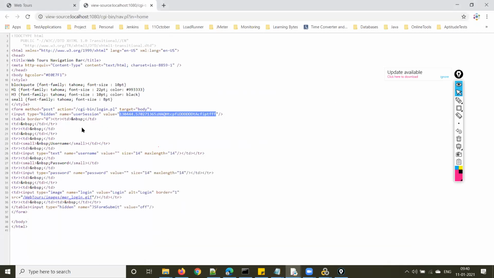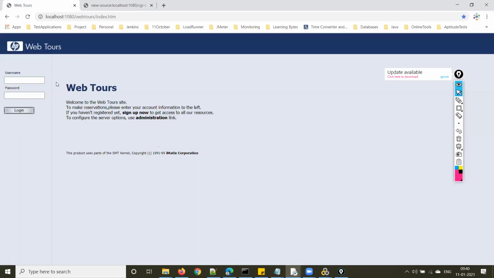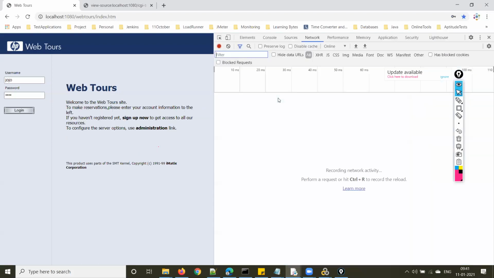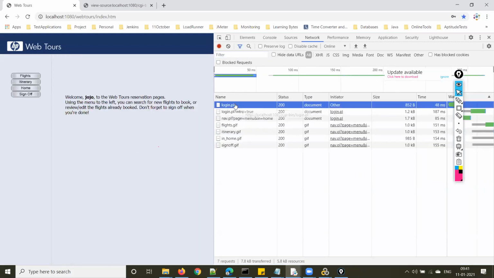Every time you access the application, you are getting this user session value. Some dynamic values generated by the server. It is dynamic, so it is changing every time. And the same user session value is getting submitted when I log into the application. Yes or no? Let me launch developer tools again here in Chrome, and I'm clicking on login.